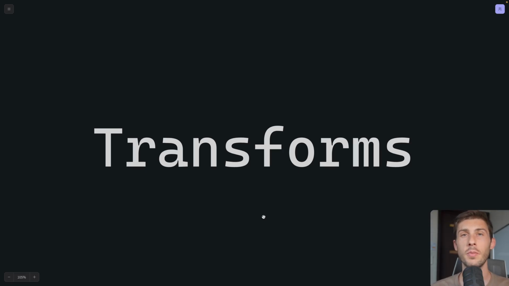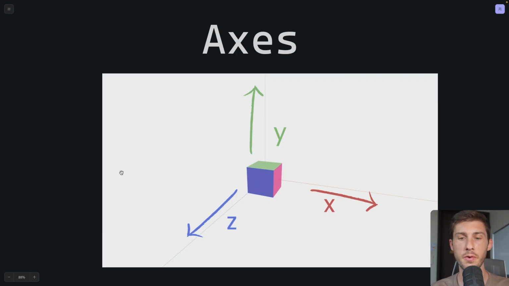Meshes can be transformed in the 3D space using position, rotation, and scale properties. Let's discover how it works. In a 3D space, there are three axes. The X, which points from the left to the right, the Y, that points up, and the Z, that points toward us. So if you go minus Z, you go forward.